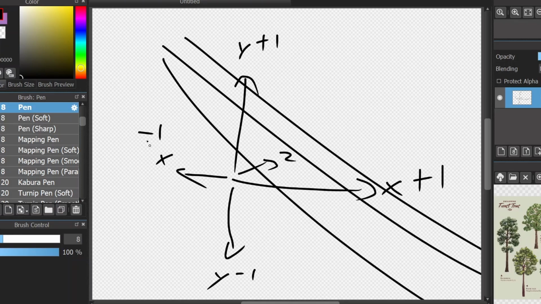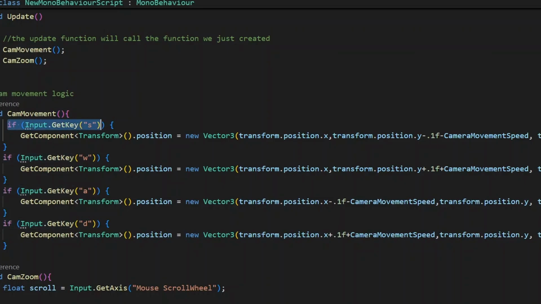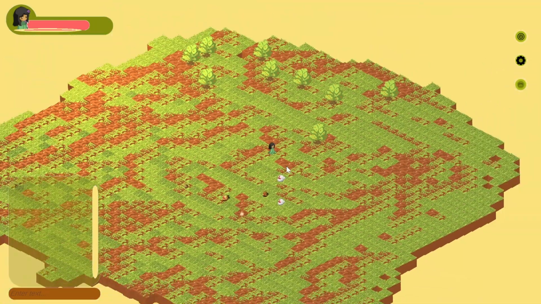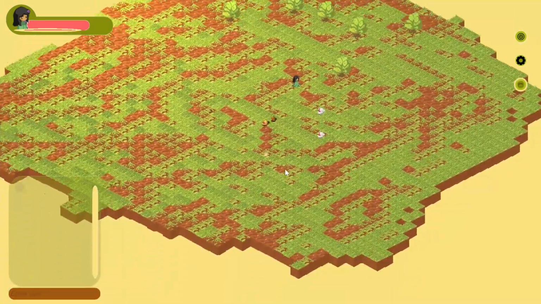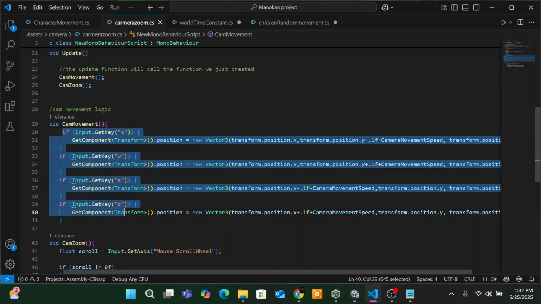If you don't understand, let me put this in a statement. If the S key is typed, the X value stays the same, while the Y value is minus 0.1f and minus the camera movement speed, which is 1f. The camera movement speed variable determines how fast the camera moves, just like the name suggests. With that logic, we can do it for the other conditions.